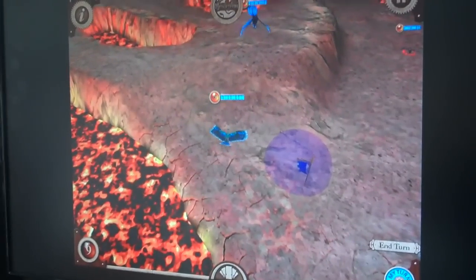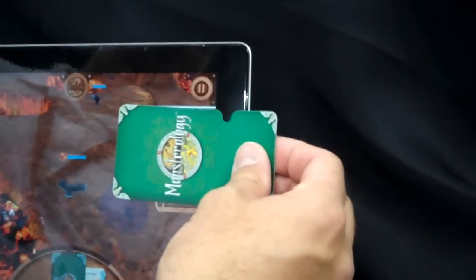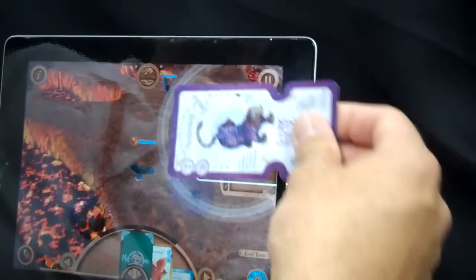And then I can take a look at what I've got in my hand. Let's say I want to bring in my Dark Newt. Okay. So I can bring up my card dock again. I can touch the card that says bring him in. This is, I think, one of the coolest parts.